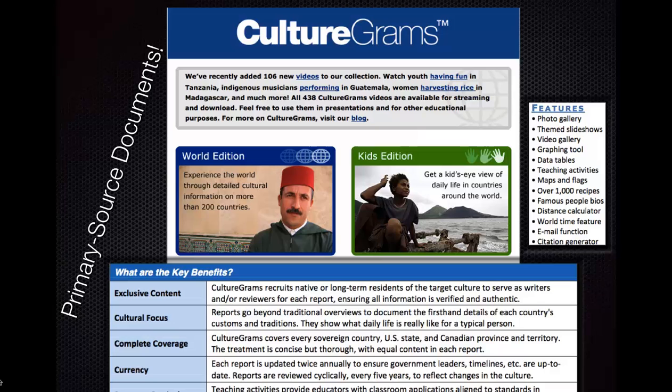So you can find some customs and gestures that are appropriate, as well as flags and the world time feature. And in addition, there's a citation generator that we'll take a look at. But again, the exciting part is the exclusivity to some of this content and the cultural focus within that content. Being from a world languages background, that's something we use CultureGrams quite a bit for, for students to do research on cultural components of the countries.